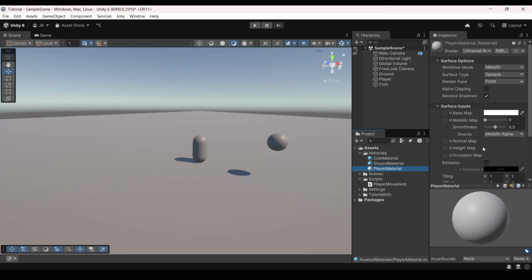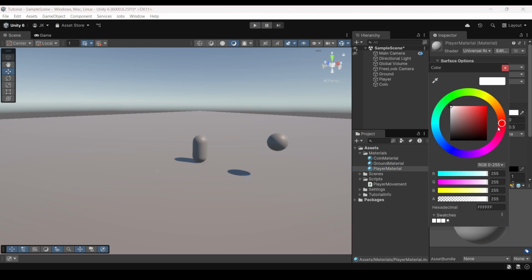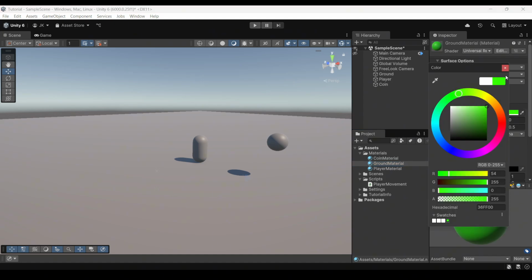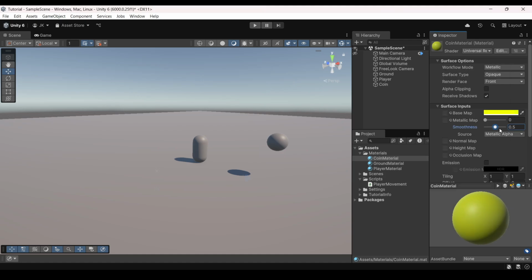Now let's go to the player material. You can change the base map to change the color of it. Now it's red. Let's make a grassy green for the ground material. And for the coin material, let's make this a yellow, kind of gold yellow. If you want your coin to shine a bit more, you can raise the smoothness like this. Now it shines a bit more.